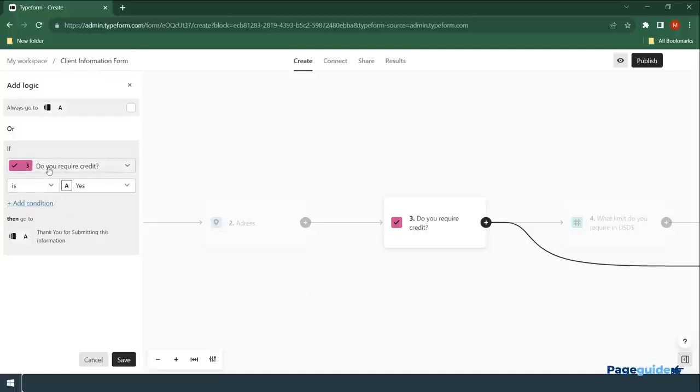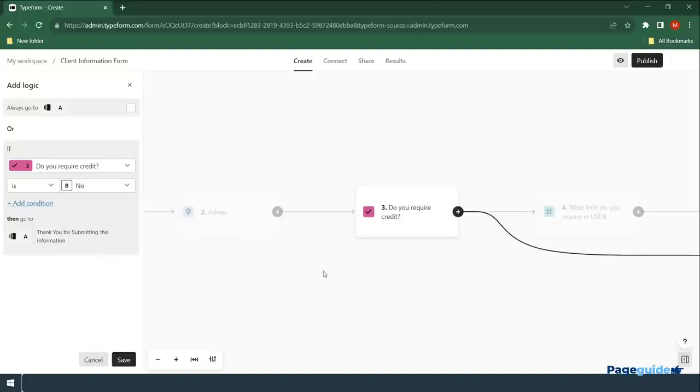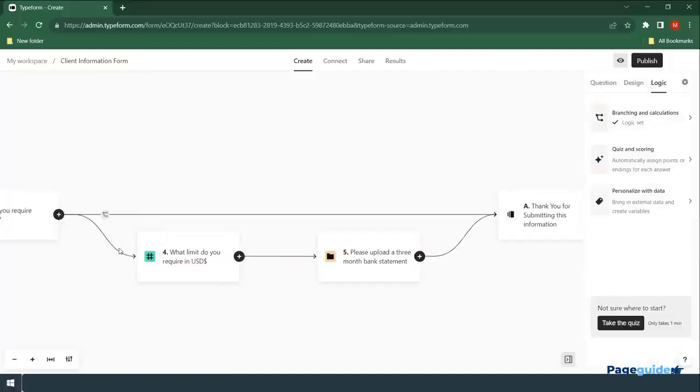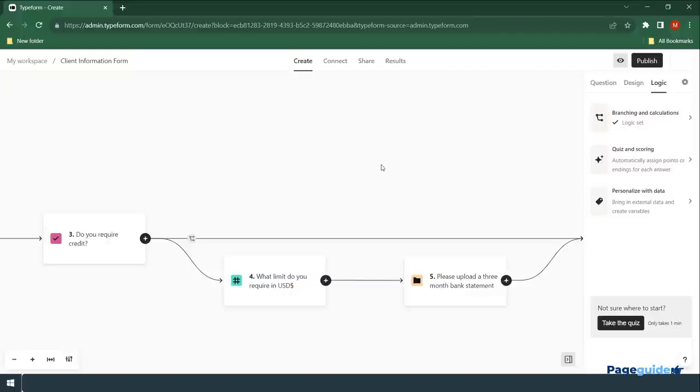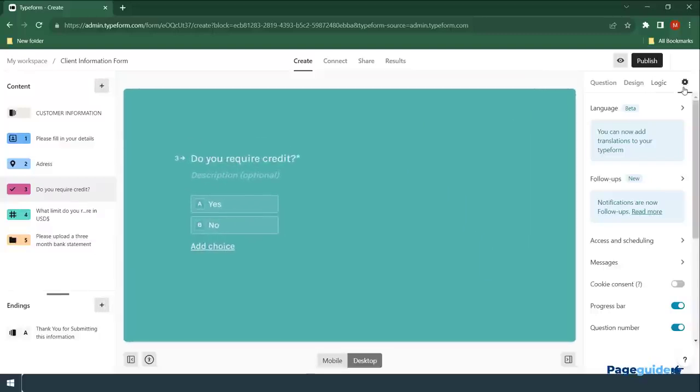So what we are saying is if question number 3 gives you the answer no, it's going to jump question number 4 and 5 and take us to the ending. If the answer is yes, then we would have to answer question 4 and 5. Once you do this, you've finished setting up your logic. If you want to add more logic, it depends with the type of questions that you're dealing with. If there are quiz and scoring, you can do calculations and things like that. There's additional setting up that you need to do using that gear icon at the end, which I have clicked.